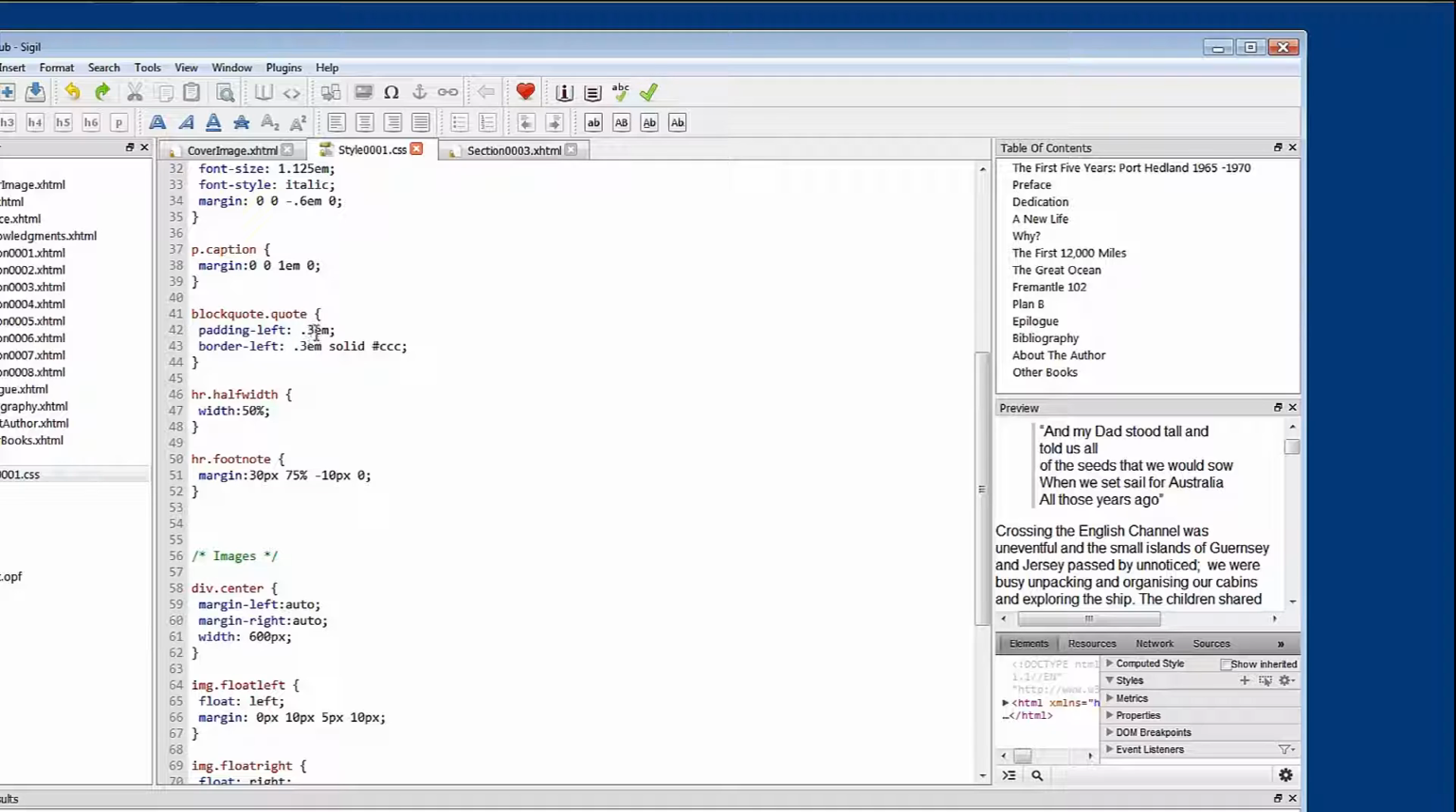Let's change that padding left to 0.5, and if you watch the preview on the right hand side, you'll see the change. And there it is there. If I make that padding 1 em, you'll see it more clearly. So we're just creating a greater space between the edge of the box, the left margin of the box, and the text within. I'll change that back to 0.3.